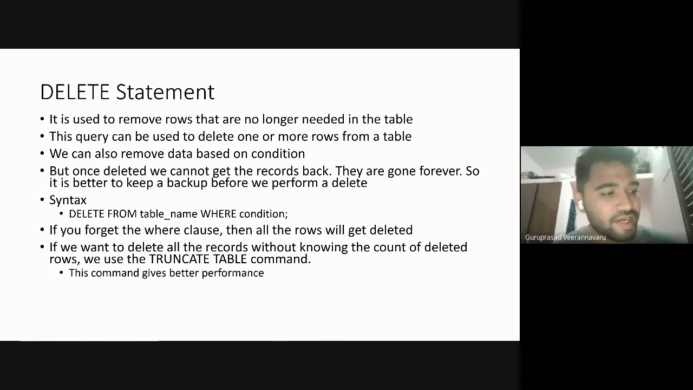There is a way to delete all the rows in a table, that is using TRUNCATE. We'll discuss the truncate statement more in the future, maybe next class, if possible today's class. So this much is all about delete. I'll show you the delete command.